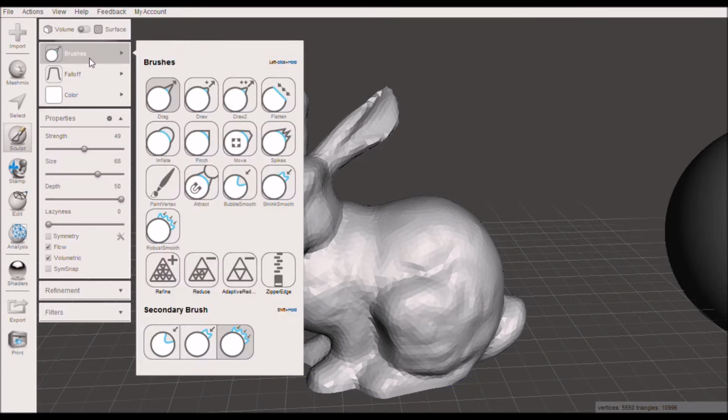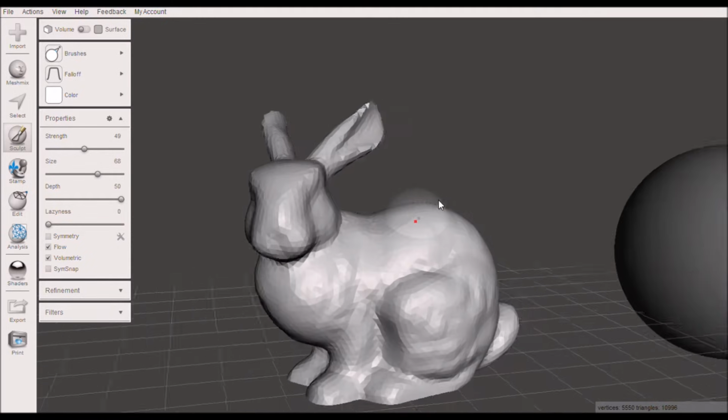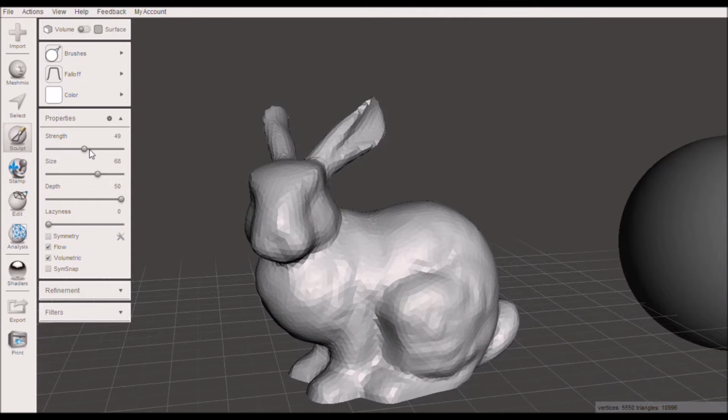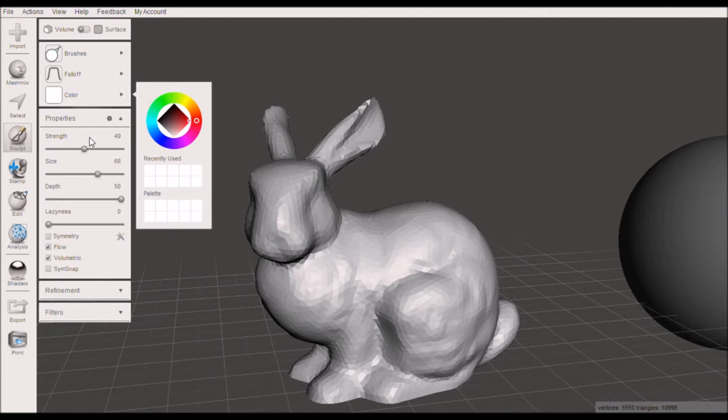And next you have color. This doesn't really matter. This is just for visual help. If you want to color different areas while you're also sculpting them, I personally never use that. These two things here, the strength and the size, are the most important when editing the capability of your tool.